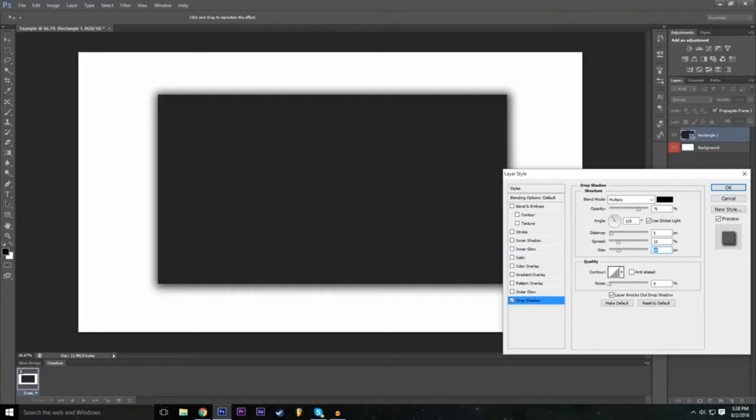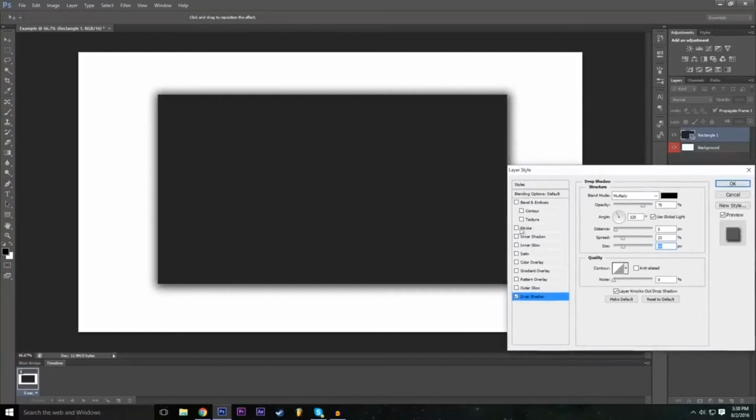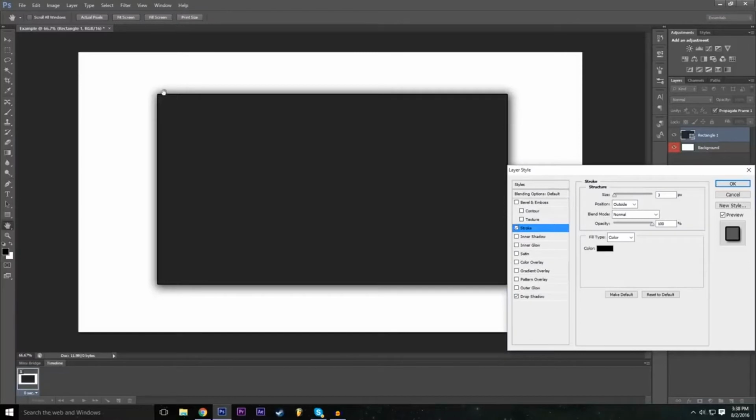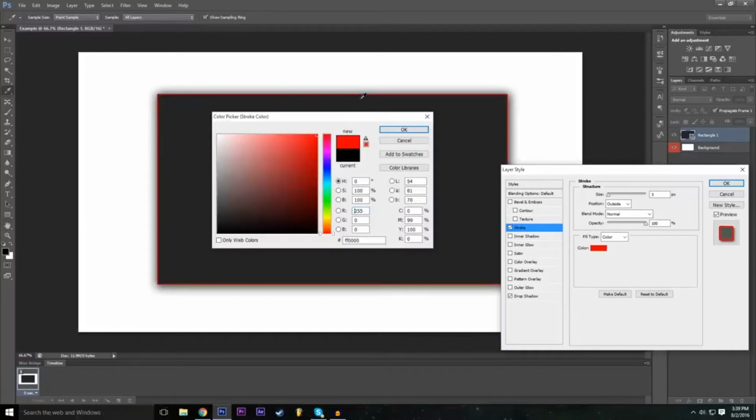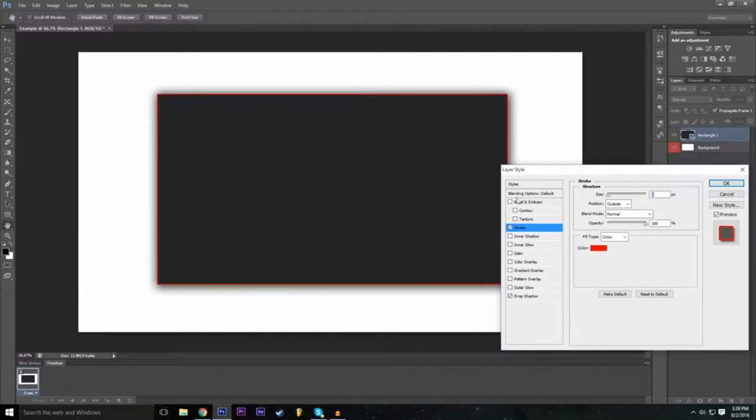And what else can we do for the effects? We can add a stroke, and the stroke is basically a little outline that goes around any object. For the stroke, we can change the color. Let's make it red, for example, and then we can press OK. We can also increase the size of the stroke by clicking and dragging, or by inputting your own number. So let's say we want it 10 pixels. And as you can see, that's the 10 pixel stroke that we have around this rectangle now.